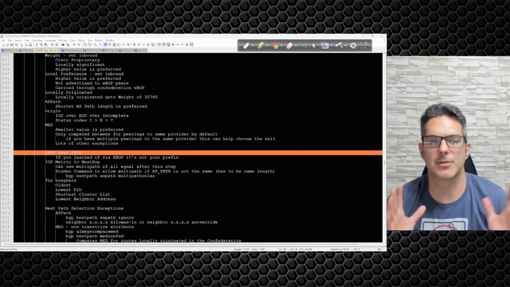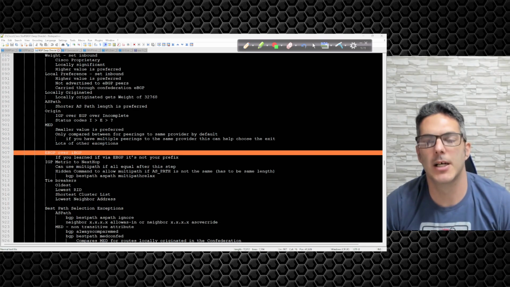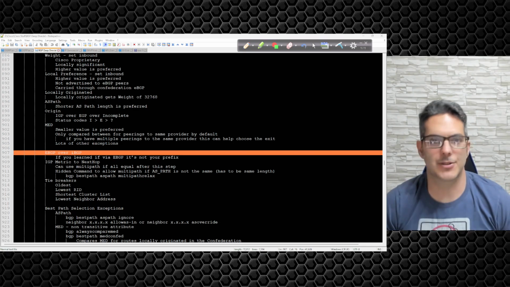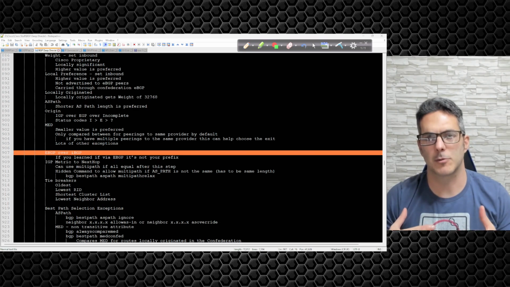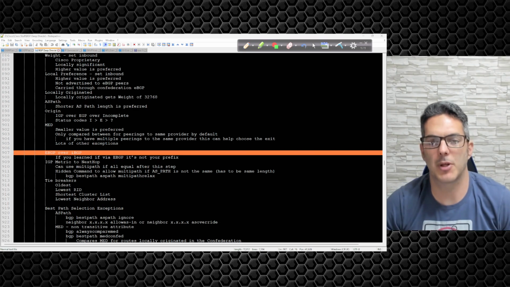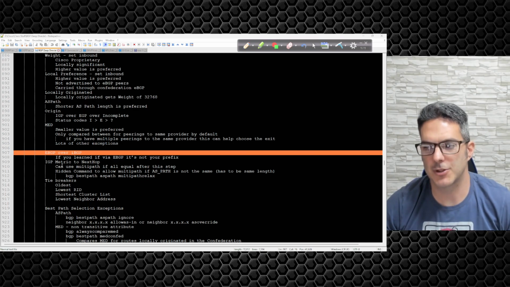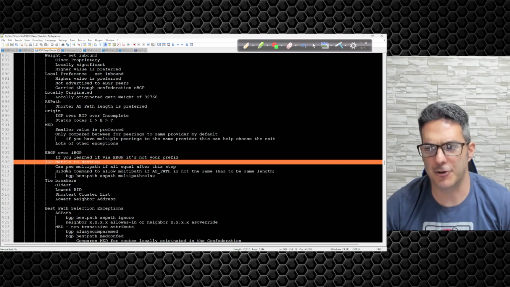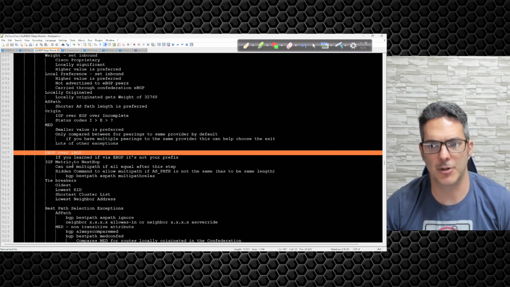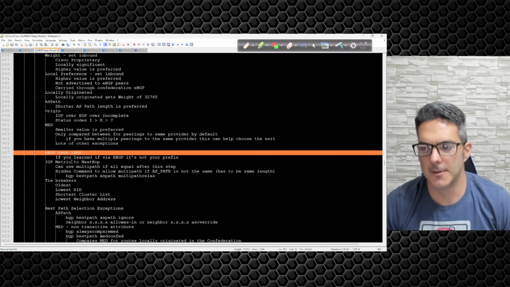Now, this one's going to be a little bit more challenging to demonstrate, so it's more or less just a revision or a revisit of how it actually comes into play. So there are ways, and it comes into IGP metric to the next hop, which will help to make the determination as to which way you go.